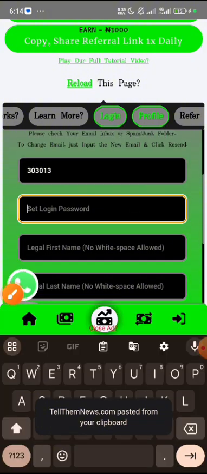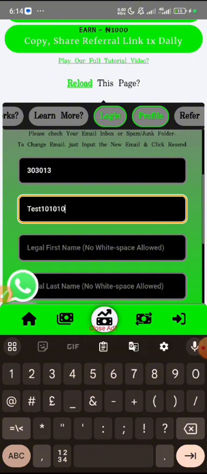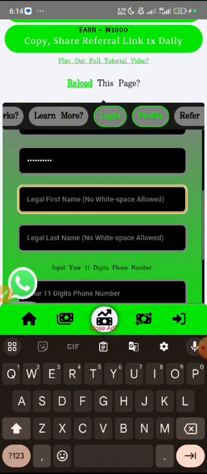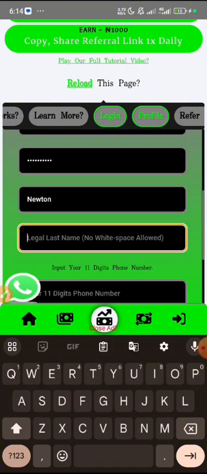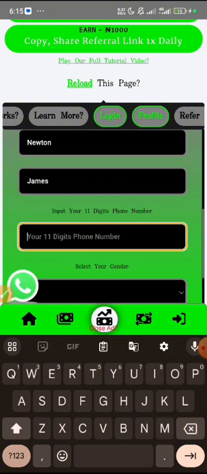Then set your password. Your password must be 10 characters in length. You can use anything of your choice, but make sure it's up to 10, and write it down somewhere so you won't forget it. Then you input your name, and you proceed to input your phone number.